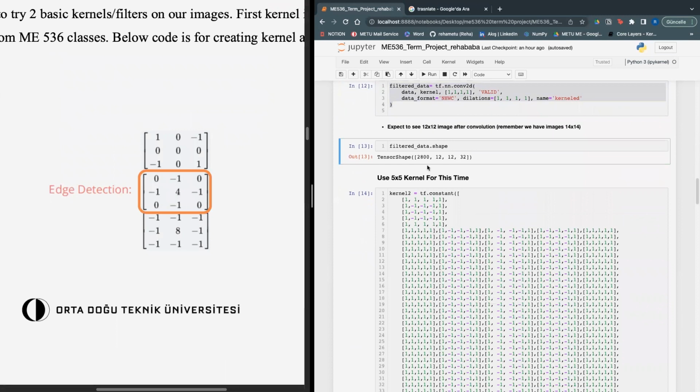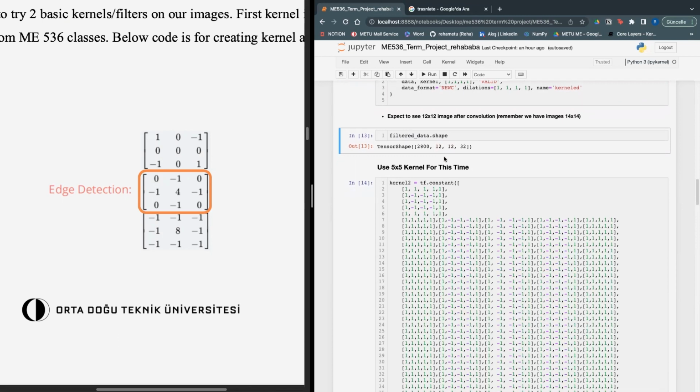And let's check the shape again. It is 12 by 12. It was 14 by 14 before applying these kernels. It's a 3 by 3 kernel, so it reduces 14 to 12. It means 2. It's okay.